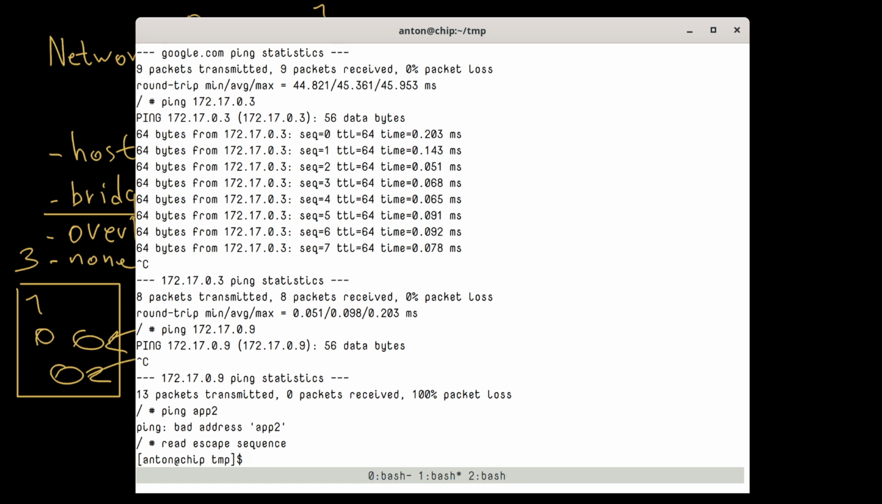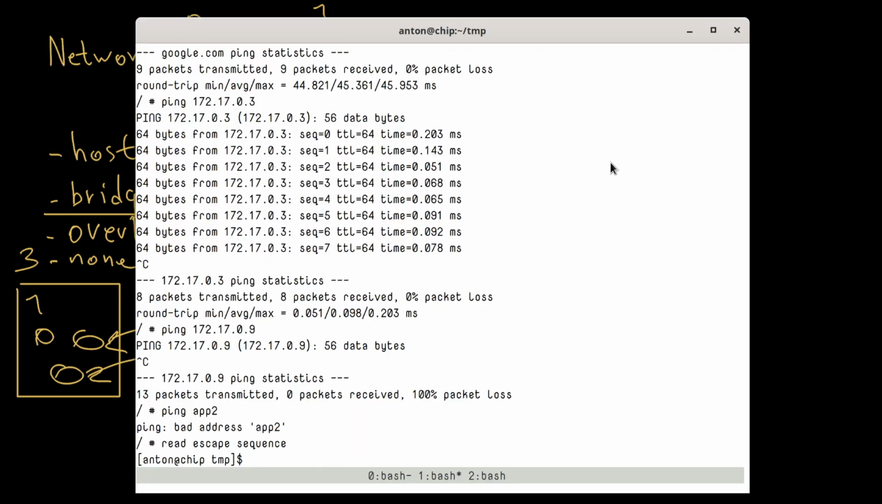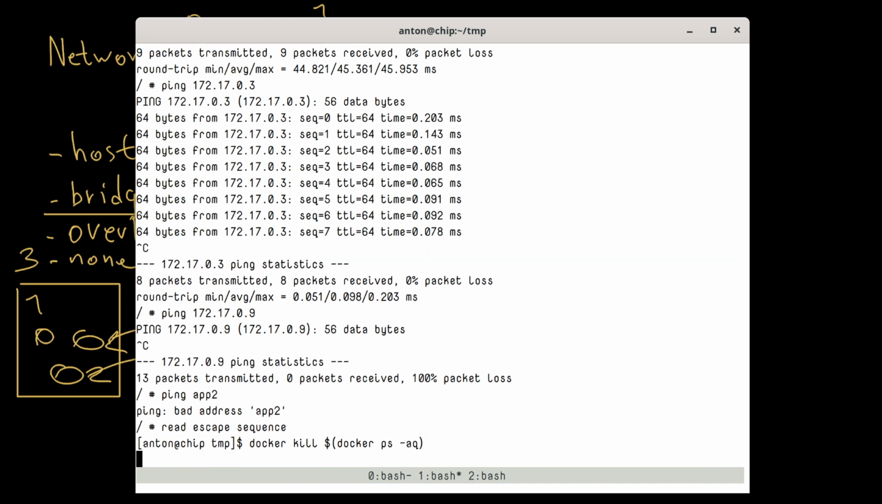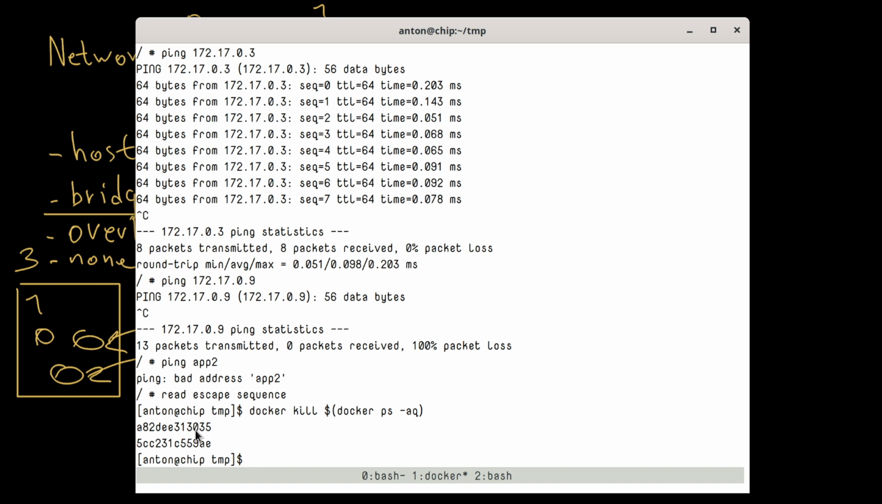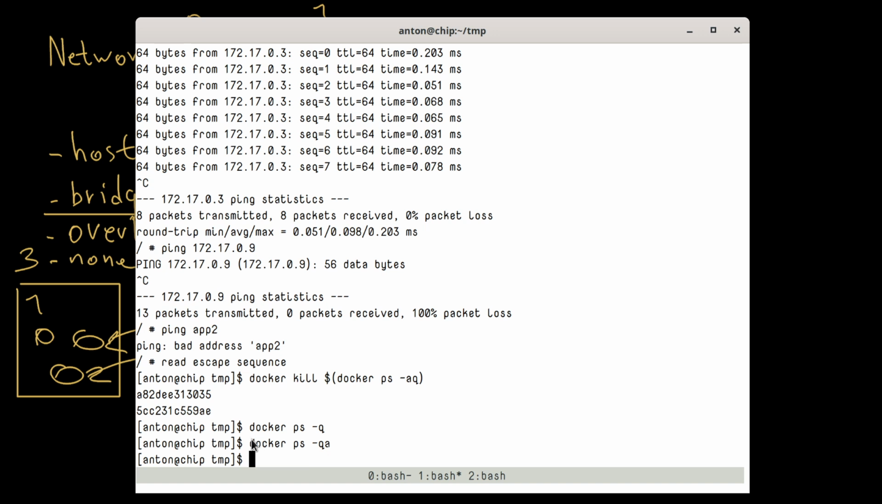So now let's move to our second scenario with a custom bridge network. And to do that, I'm first gonna kill all the running containers. Docker ps -aq. It's gonna stop both of my containers, and because I specified the --rm option, they were automatically removed as well.